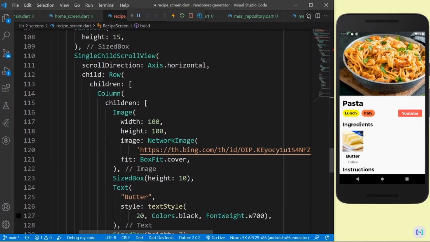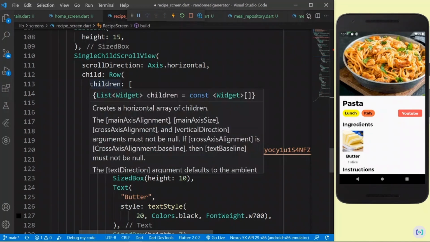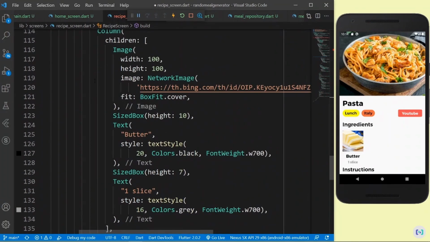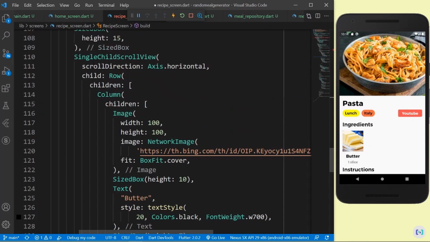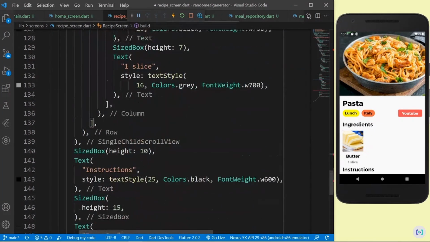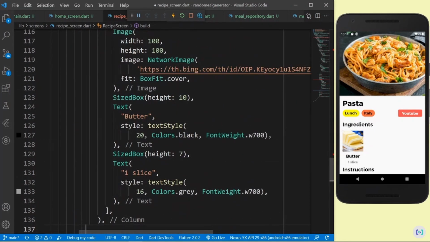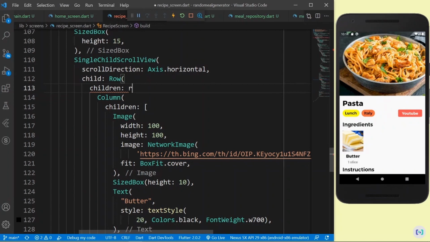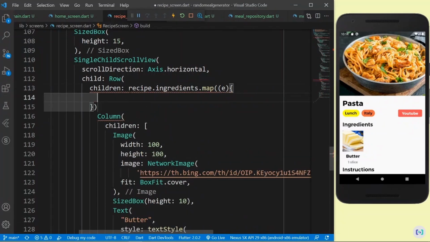So here ingredients, so instead of providing the whole children here, I don't want to write column 20 times or something like that. So I'm going to just use the dot map, which is going to iterate through the ingredients list and render out the widgets dynamically. So children is not a list, it's actually going to be a map. So children is recipe dot ingredients dot map, and this is going to provide us with the ingredient.